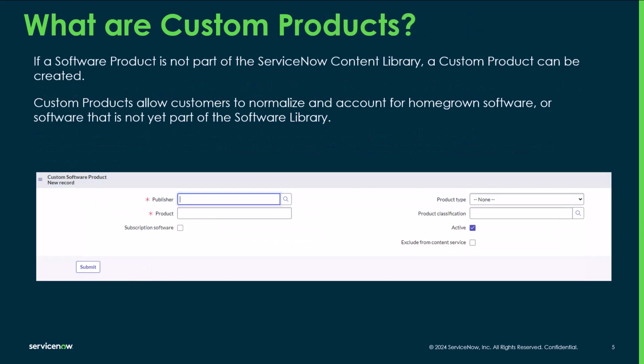So what is a custom product? If a software product isn't in the content library, you can go ahead and create that custom product. A lot of the examples I just gave about custom part numbers could be a reason that you might want to create a custom product. Like maybe it's not a very well-known product, again, that very specialized software that you've purchased for a very specific thing. Or maybe it's, again, an in-house developed product that you want to be able to normalize. So custom products really do allow customers to normalize and account for that homegrown software, or just any software that's not part of our content library.